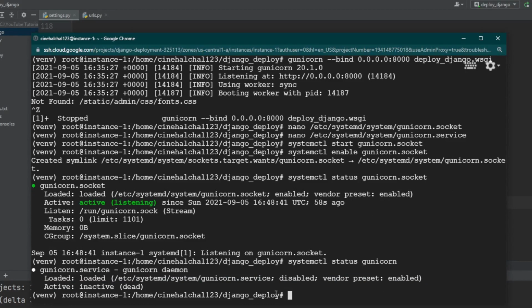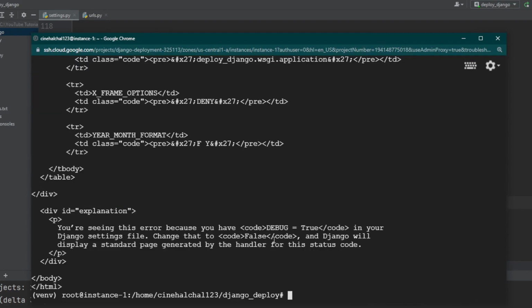To test the socket activation mechanism, we can send a connection to the socket through curl by typing curl --unix-socket /run/gunicorn.sock localhost. Here we will receive the HTML output from our application in the terminal. This indicates that Gunicorn was started and was able to serve our Django application.